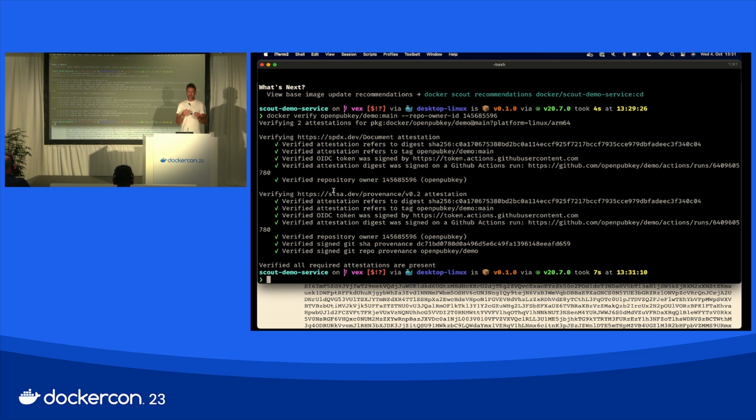Both of those attestations are verified for certain criteria. So, for example, are we referring to the correct tag? Has no one tampered with it? Is the OIDC token signed by the correct authority? Is it the correct GitHub action run? And does the repository owner actually match? In this case, it's OpenPubkey, not Docker. And the same down here for the provenance attestation, with the added assertion around the git commit SHA.